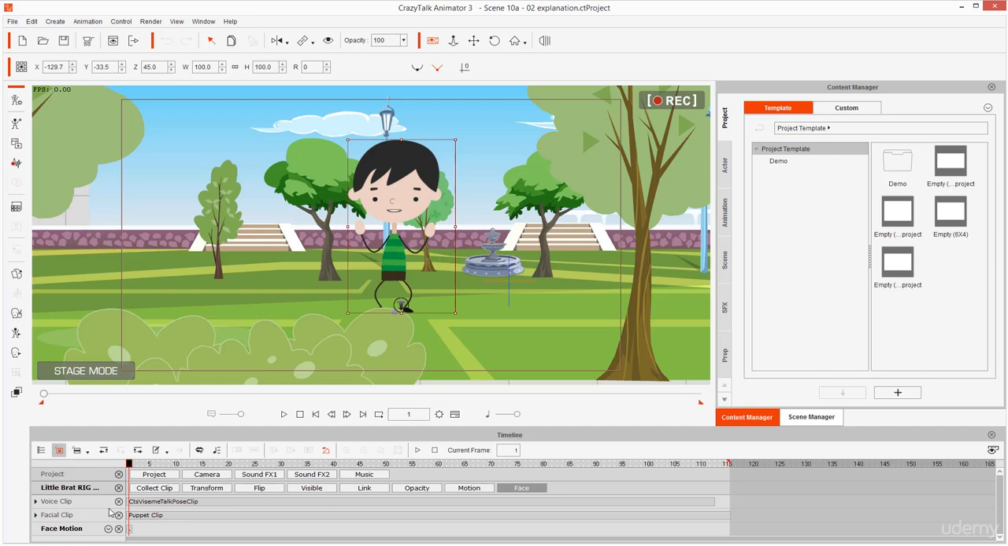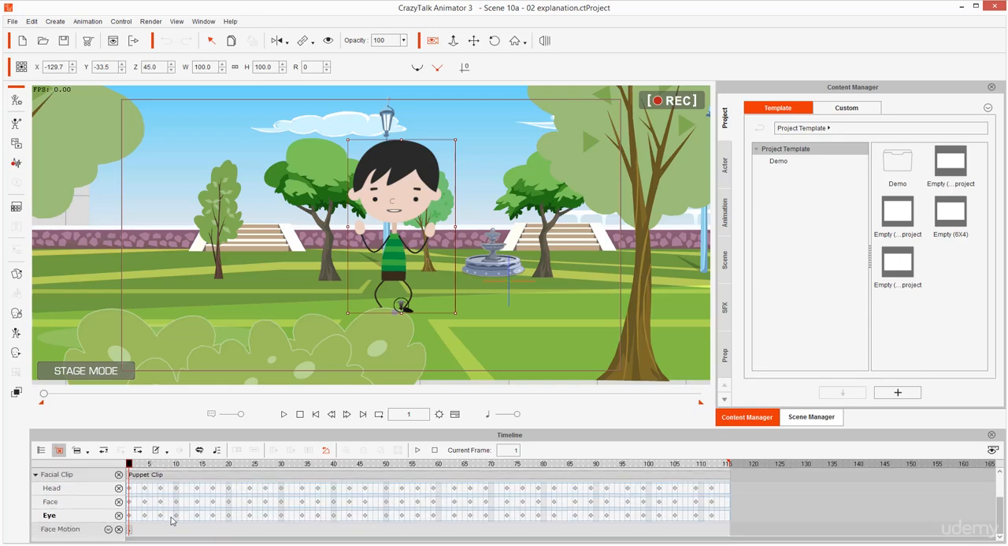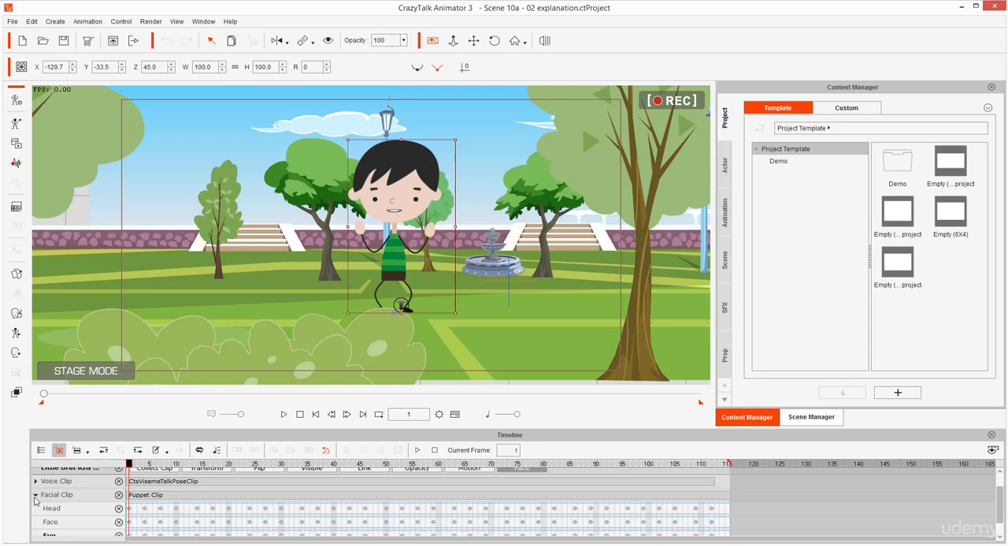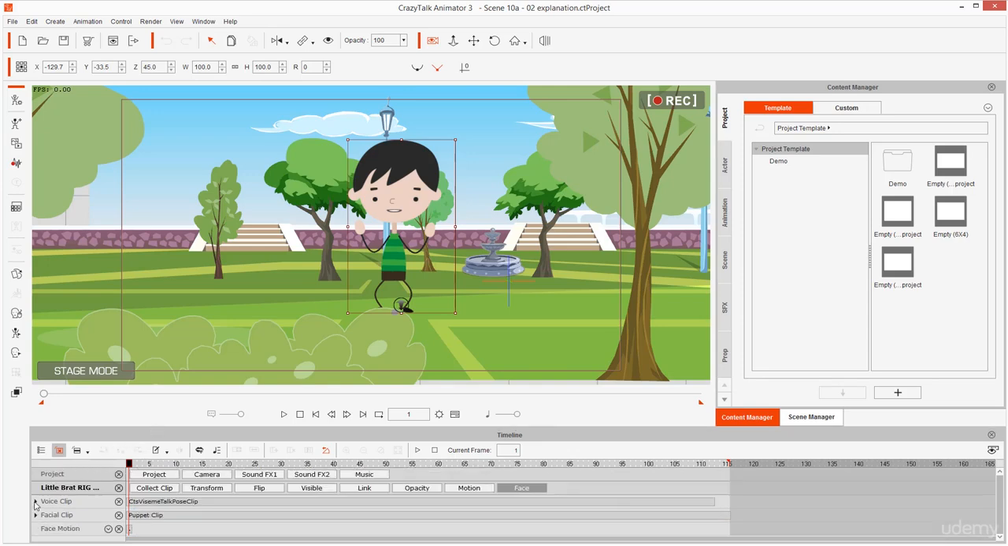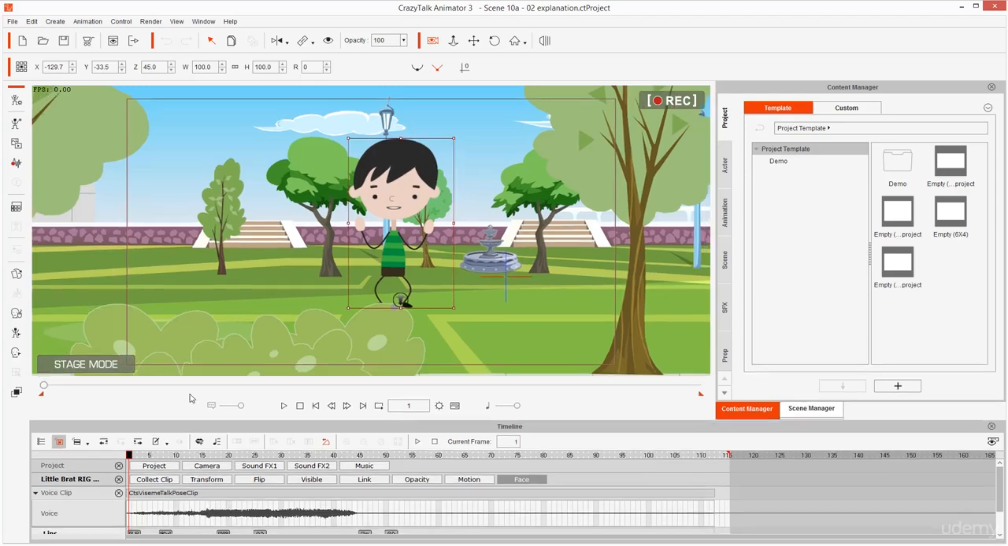Now, what do I want to do with the face? Change the lip sync or change the emotions? If I want to change the lip sync, then I tinker with the voice clip, right? I expand this. If I want to change emotions, I can just change some keyframes in the facial clip, right? I expand it, and I'm showing the keyframes for the face. Now, what if I want to change some lip sync? Let me drag this a little bit.